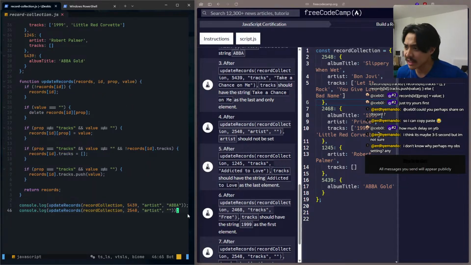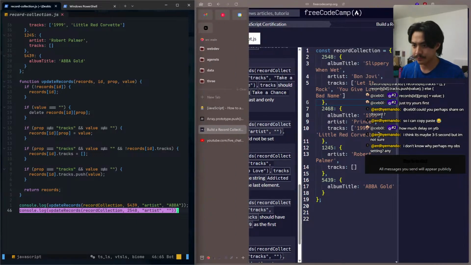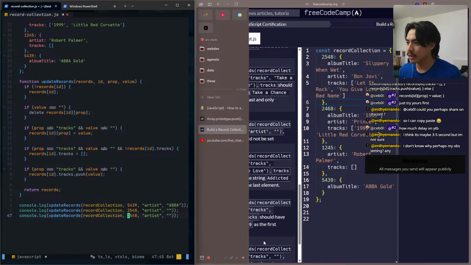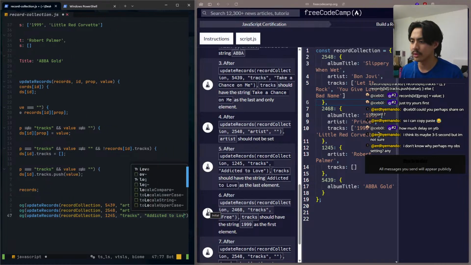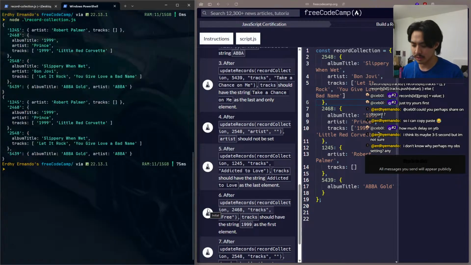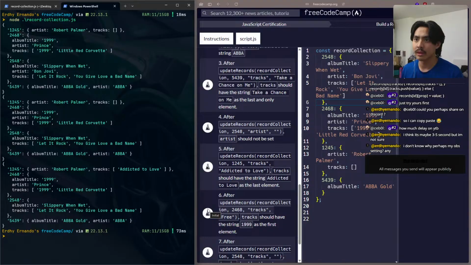Okay, let's try the third test case. The third one is the 1, 2, 4, 5, and it's not the artist, but it's the tracks. And we are going to add Addicted to Love. So let's see if it works. Oh shit. Okay, that doesn't add it. The third case doesn't work.